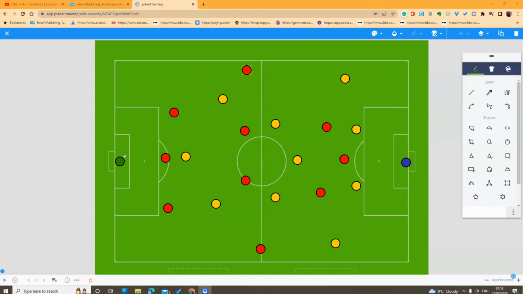Hello and welcome to another video regarding the 3-4-3 formation. Now what we're going to look at is the attacking options we have and what it presents us going forward.